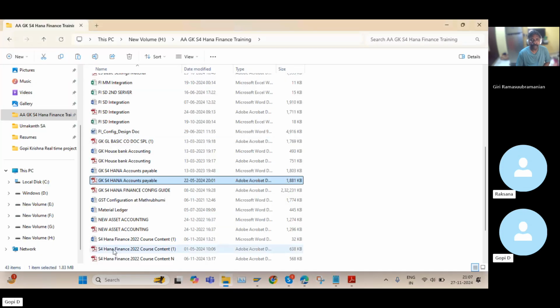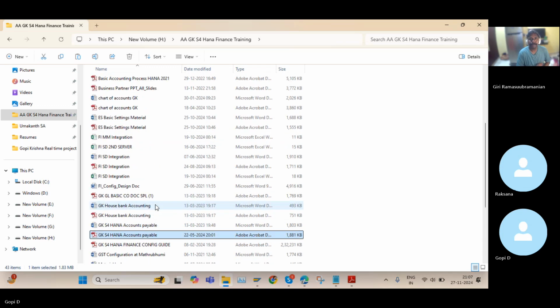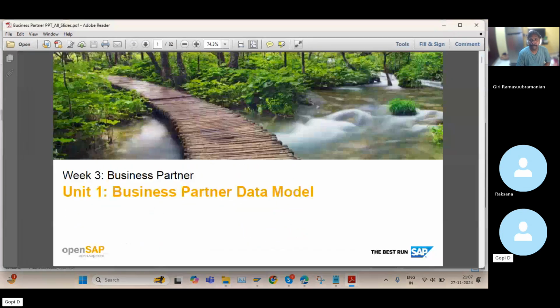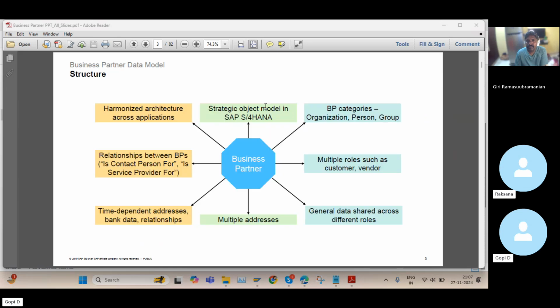So for that purpose, I will open one slide, the business partner slide. Especially on the SAP S4 HANA side, the new change is this one only in terms of accounts payable and accounts receivable topics. So what do you mean by business partner?